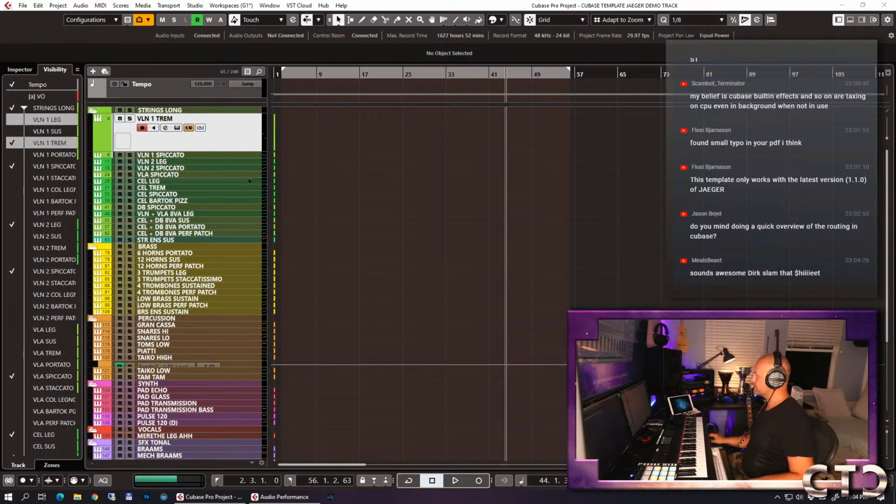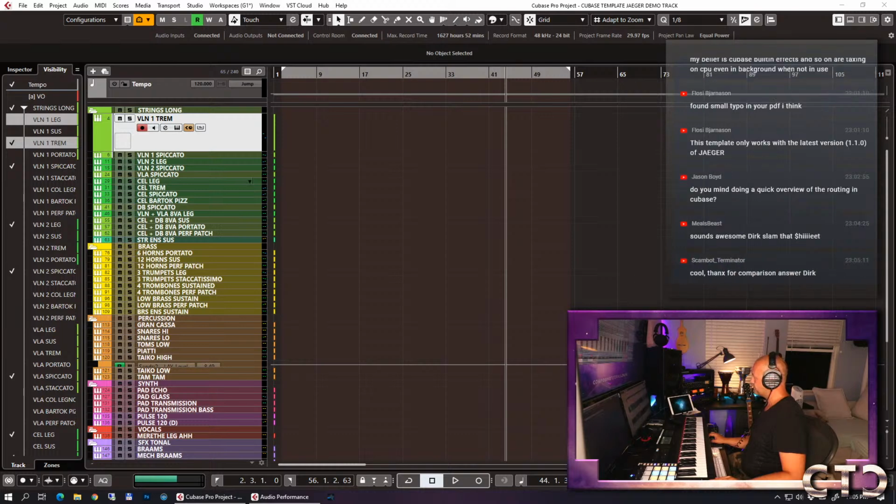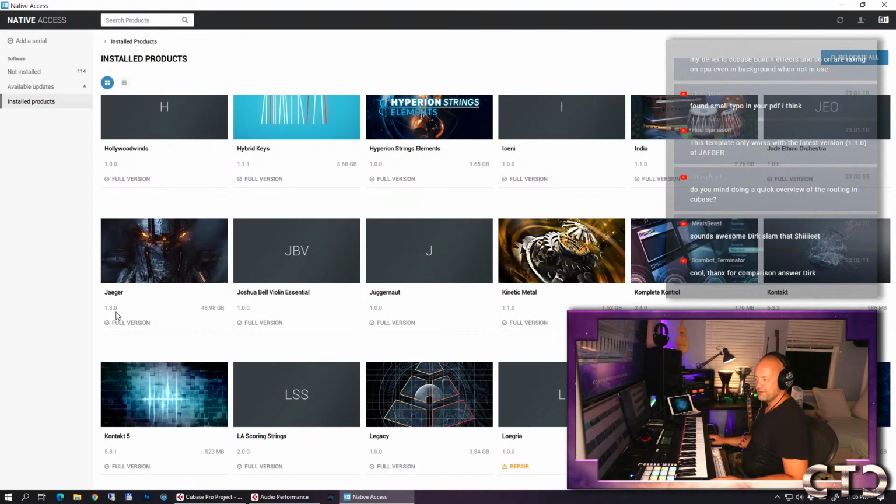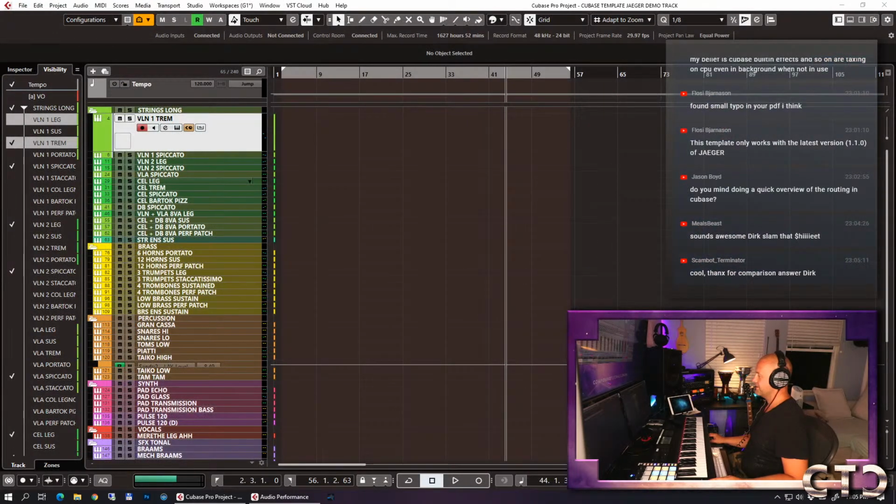So Flozy, you mentioned you found a typo with JAEGER version 1.1.0, and I just want to see if you really found a typo or if I am correct, because I think that with the new pyramid engine behind it, JAEGER is now... Where are we? Checking that out. You're right. It's 1.3.0, not 1.1.0. Okay.